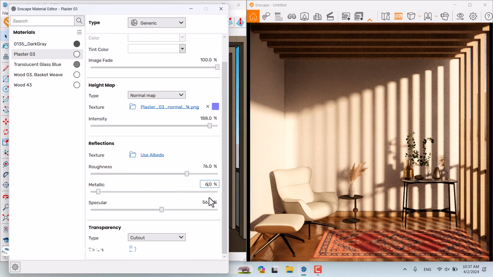Metallic is about 6, and I think the specular is not really important in here. Glass is not really important, but wood basket. Look at this floor in here. First of all, I need to desaturate this texture a little bit, so I'm going to reduce the image fade, something like that, about 74. Height map is about 88, and roughness is about 4.